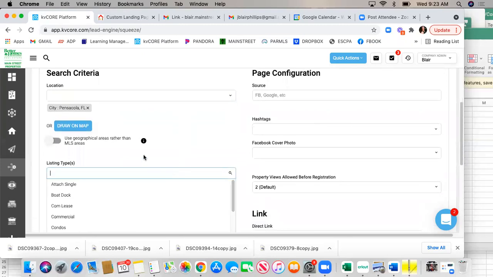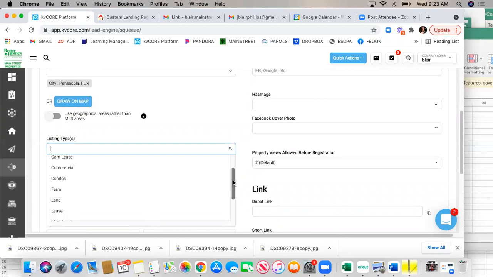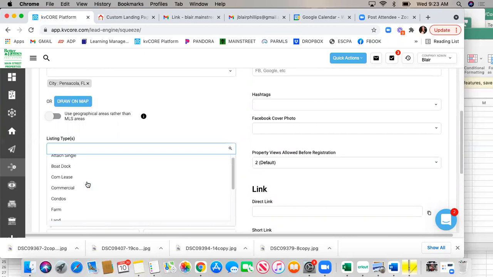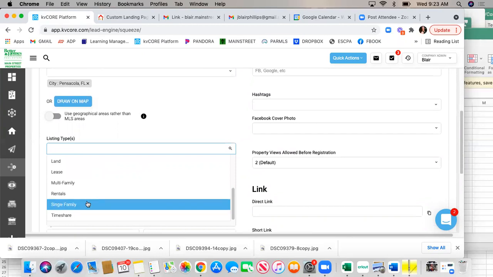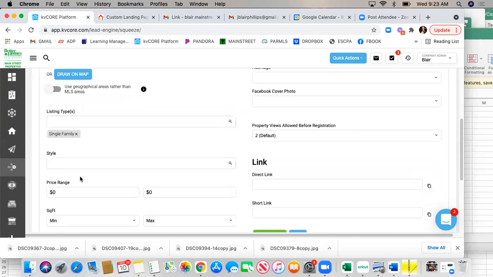Listing type, if you click on this, guys, it's going to show you your options. So if you're not sure, just scroll through them. But this is literally what type of property. Is it land? Is it multifamily, single family? So if you're looking to maybe work with some investors, you're not limited here. The only thing you're limited by is what's available in our residential MLS. So our CMLS or any commercial MLS is not a feature on KV Core. So let's do single family.